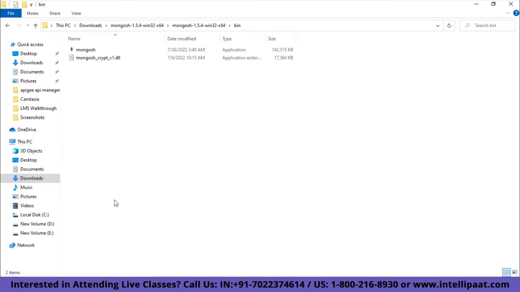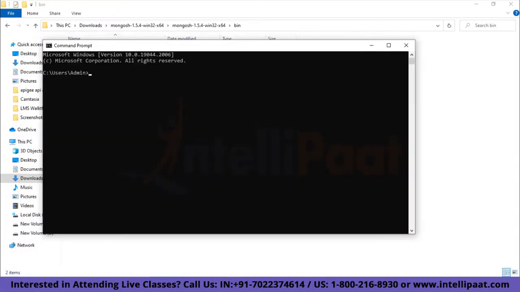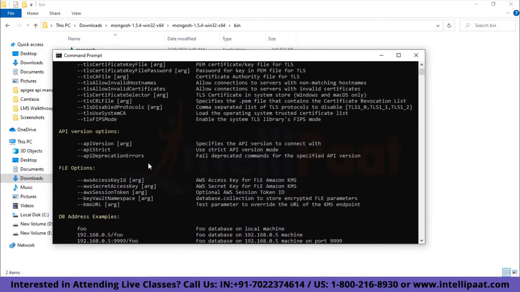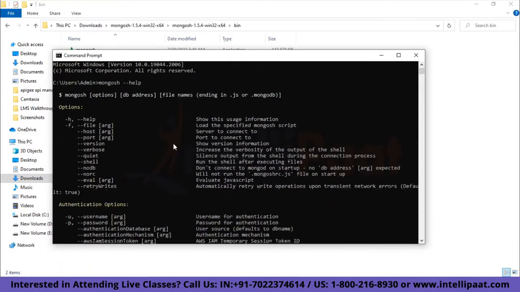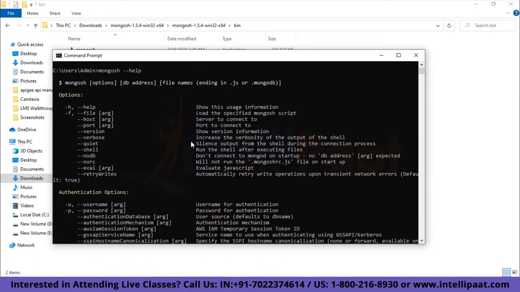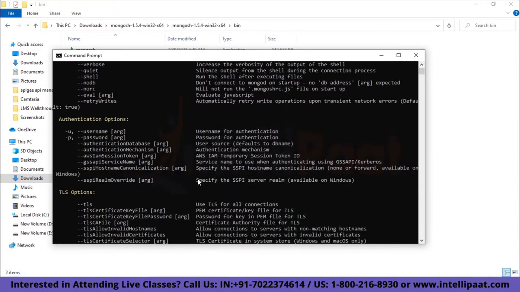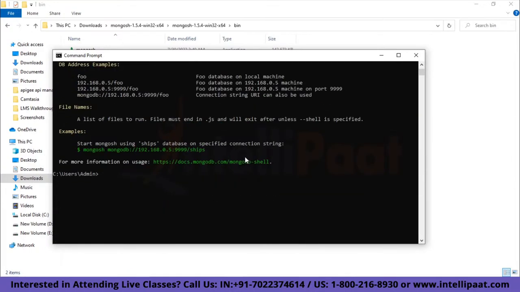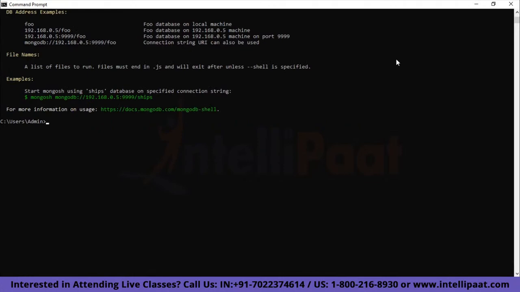Now to make sure that the path variable is configured correctly, we need to open the command prompt and run the following command. We will type in mongosh --help. As you can see, we have a bunch of valid commands that get displayed after we enter this command. If it is rightfully configured, a list of valid commands gets displayed, and if not, you will probably get some error. So now what we need to do next is connect to our MongoDB deployment.